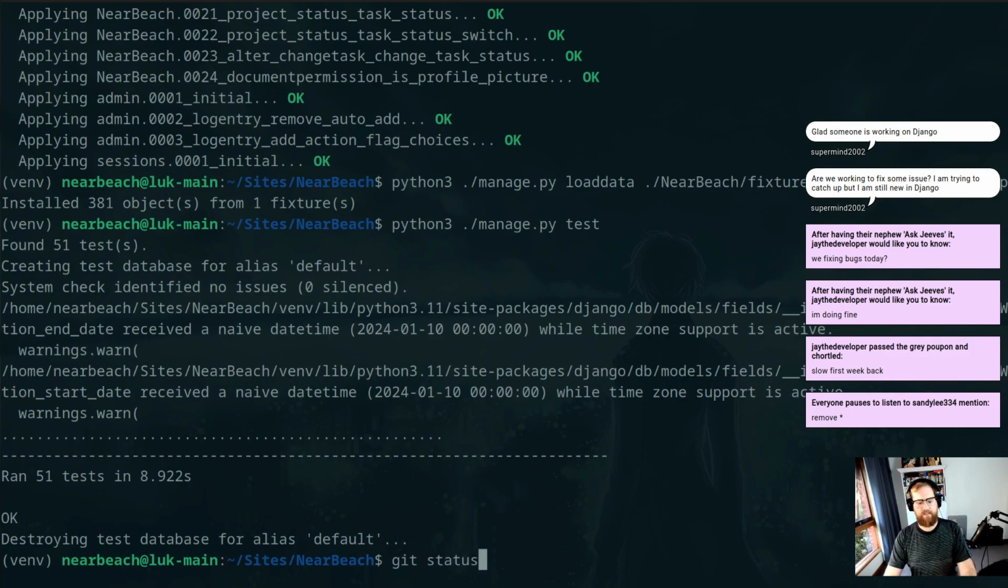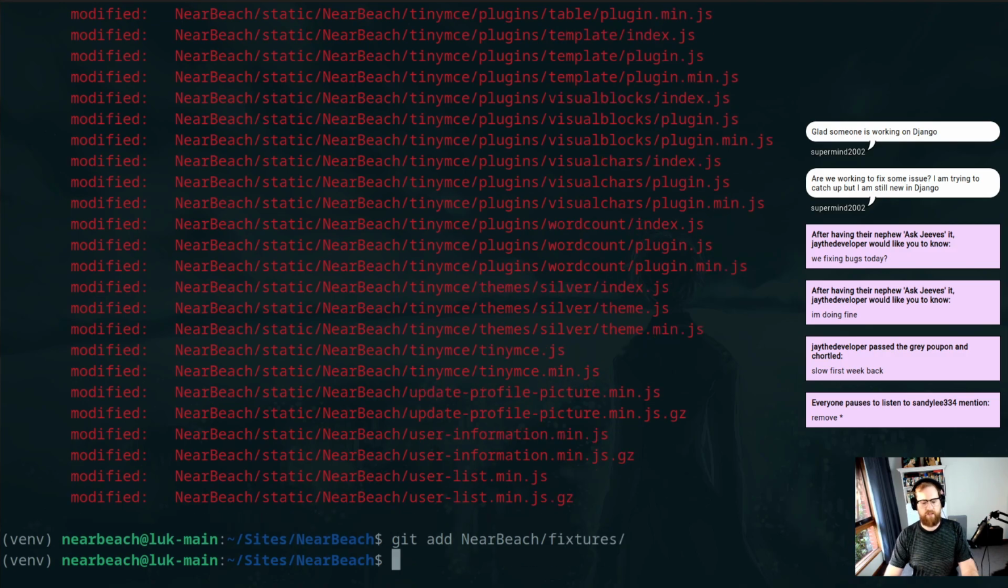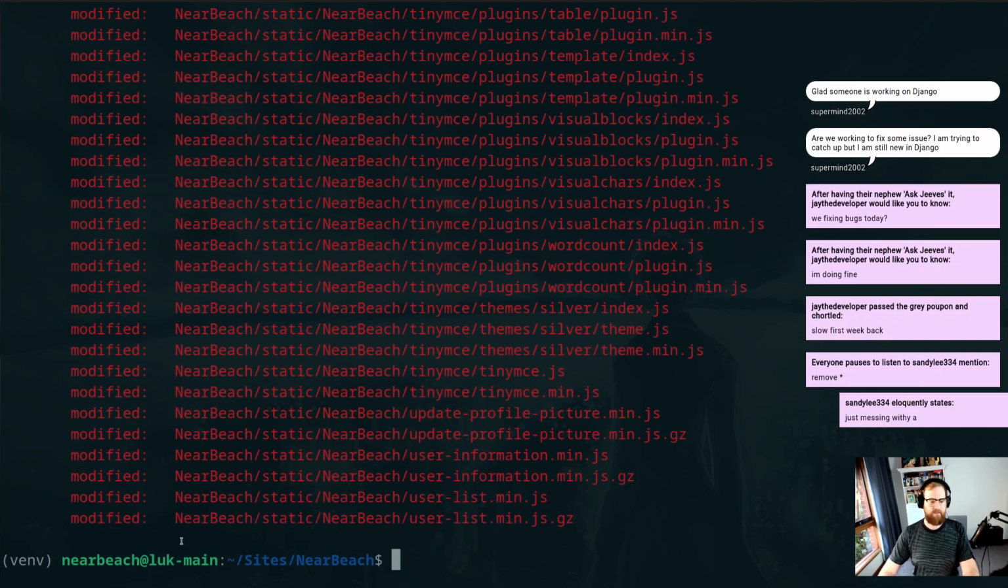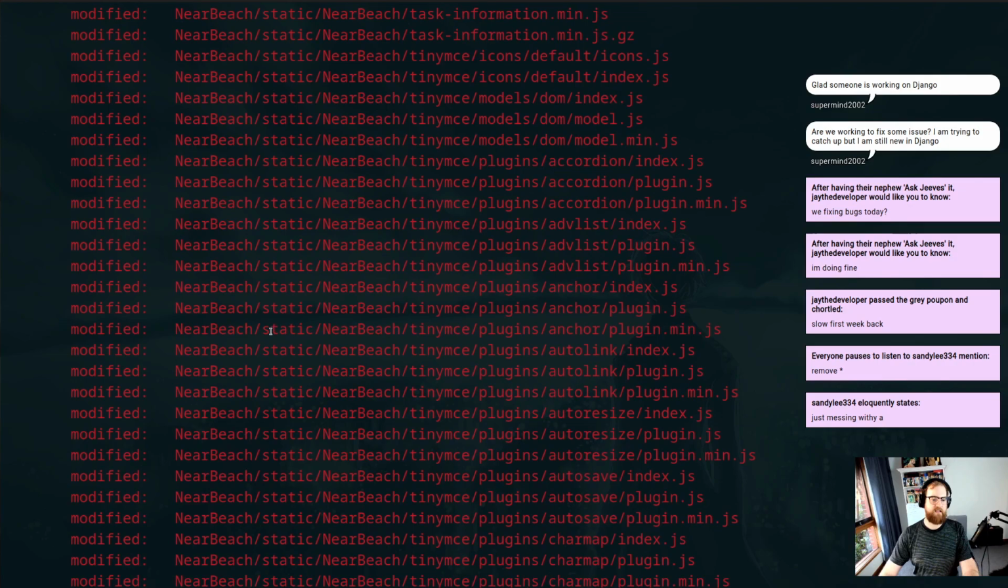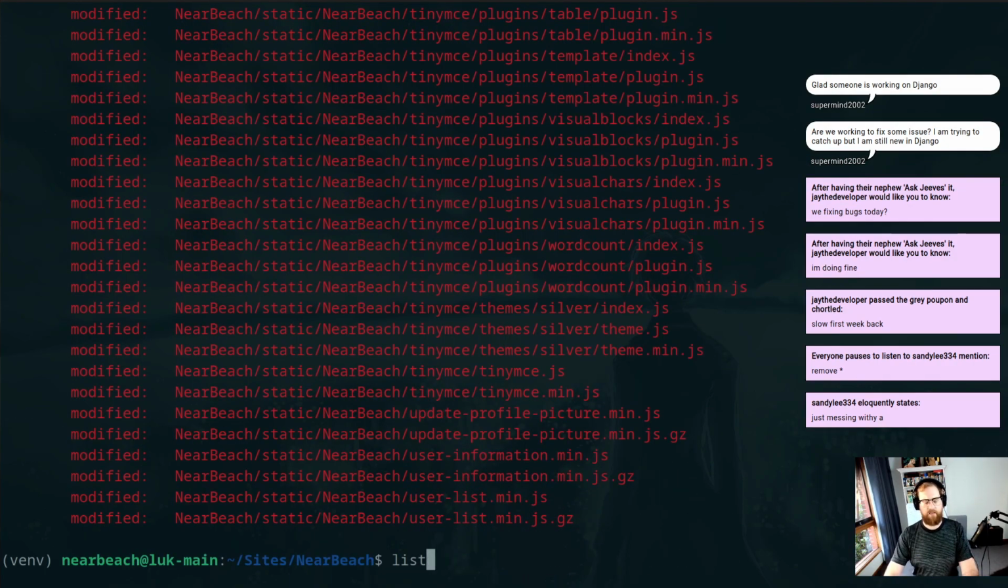Okay, git status, git add NearBeach fixtures. Okay, so we should only have static files left. Yep, cool. We want git commit bug fix.